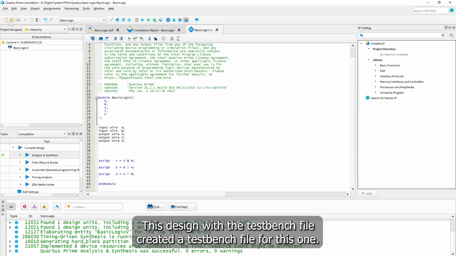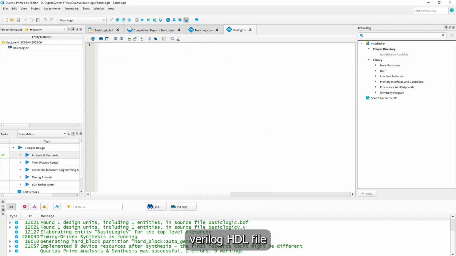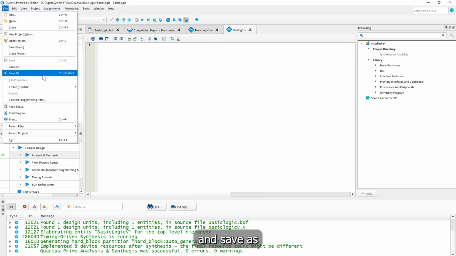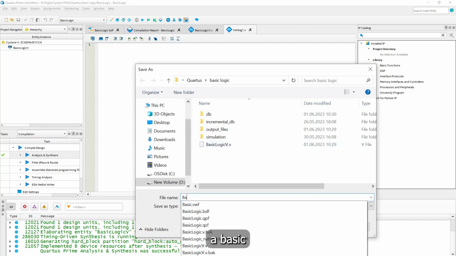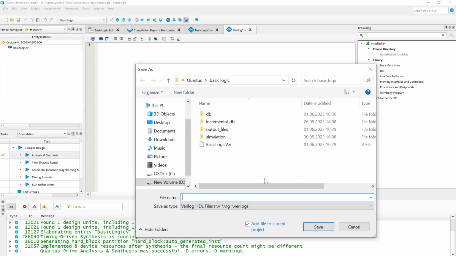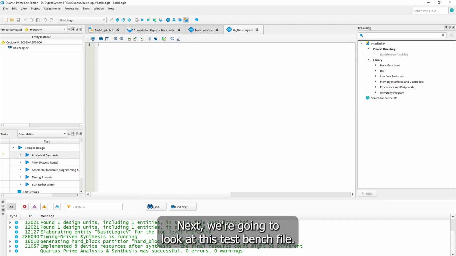Create a test bench file for this one. You can go to New, Verilog file, and then you can save as a basic logic test bench, and save it. Next we're going to look at this test bench file.